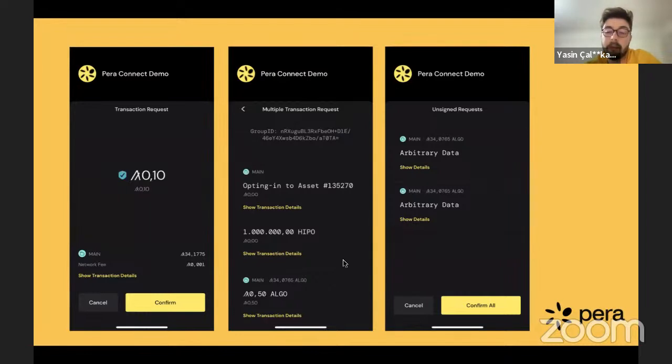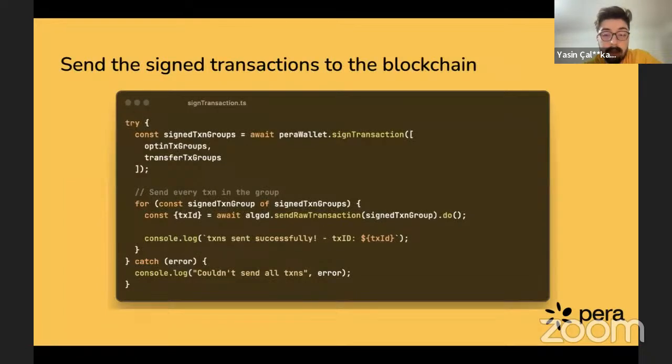Here are some signed transaction screens. To sign a transaction, Pera Wallet will open a sign screen, and you can view the transaction details by clicking the Show Details buttons. And after signing, we'll need to send the signed transactions to the blockchain using send raw transaction function from Algorand client, and then it will be visible on blockchain.